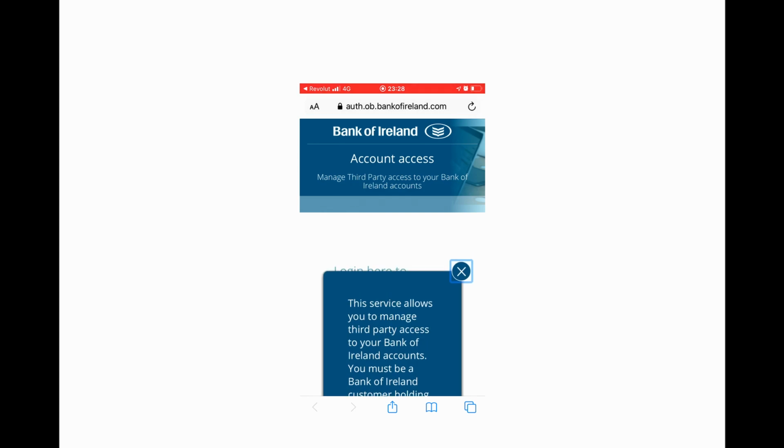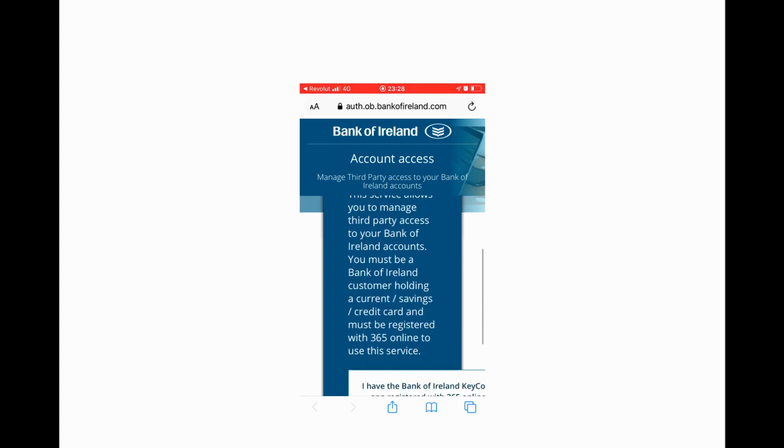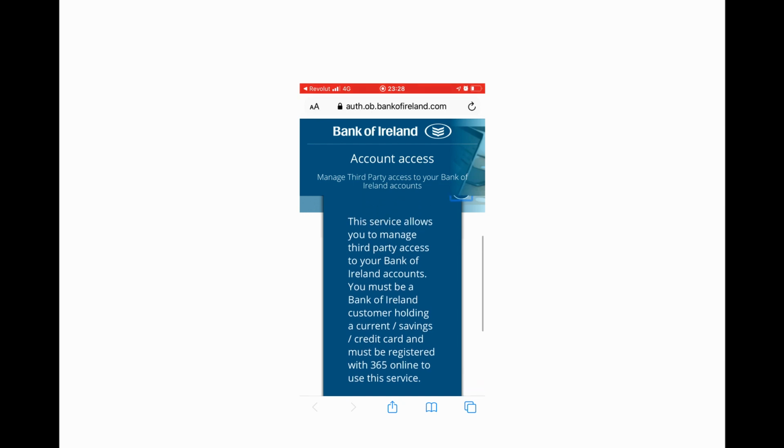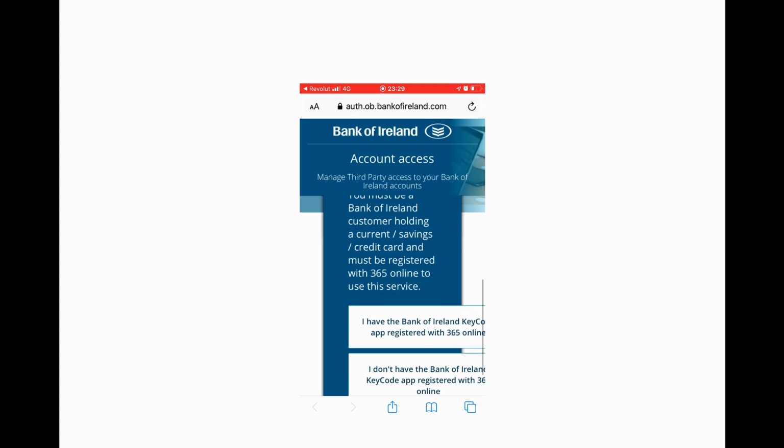It then takes you to a new page. It is a Bank of Ireland account access approval page here. This service allows you to manage third-party access to your Bank of Ireland accounts. You must be a Bank of Ireland customer. So it's asking, have you got the Bank of Ireland keycode downloaded and registered, and are you registered with 365? Yes, you are. You select yes there.